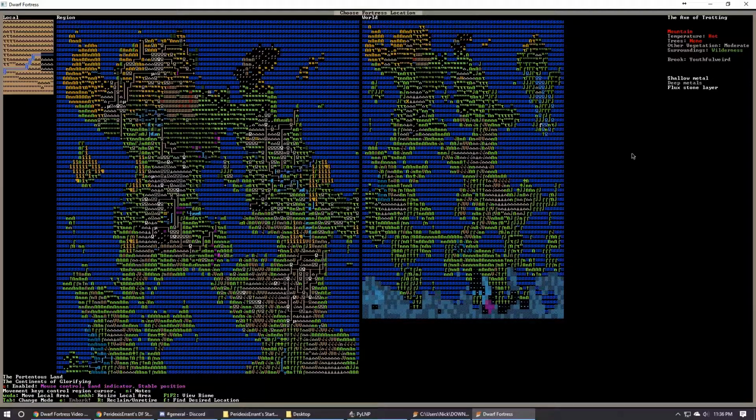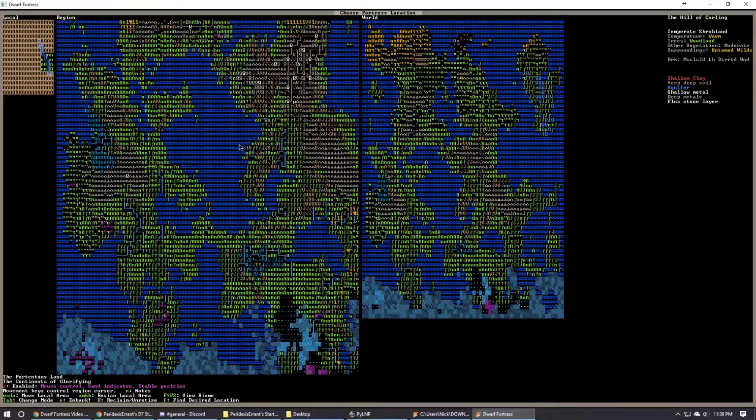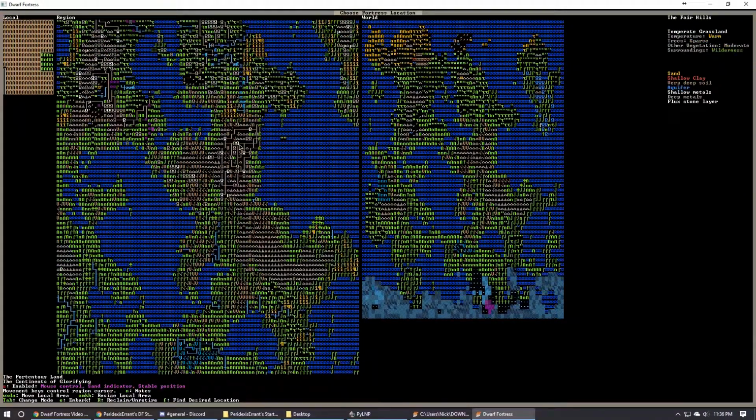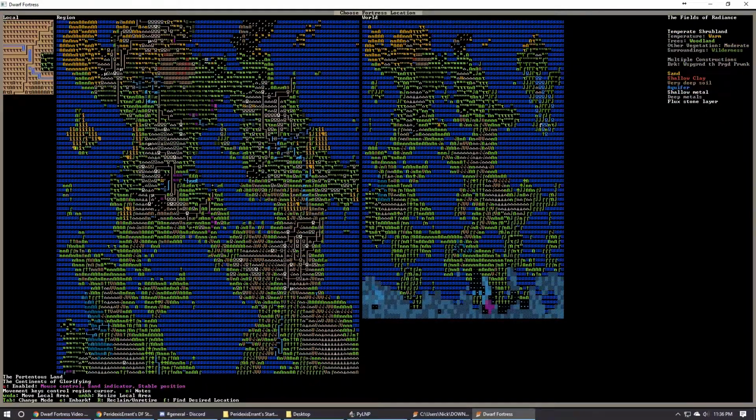On the right is the entire world map. Here's the region map, which is a slightly zoomed in version of the world. If we had made a much bigger world, this would be a much more zoomed in view of it, but since the world size we made was only medium, the region map is just barely bigger than the world map. And then the local map that you see up here is the actual terrain features of the area you're going to play in.